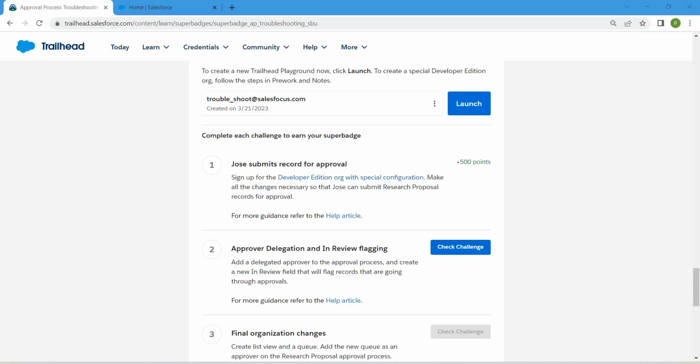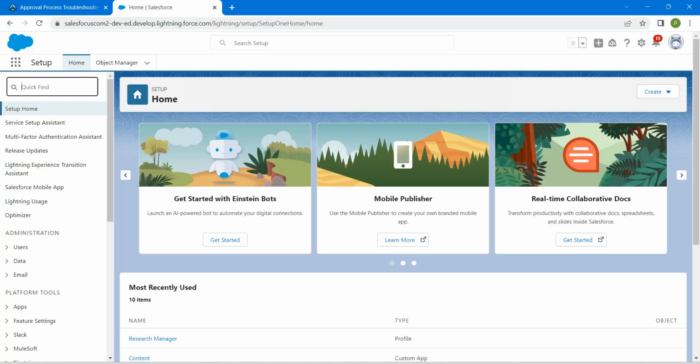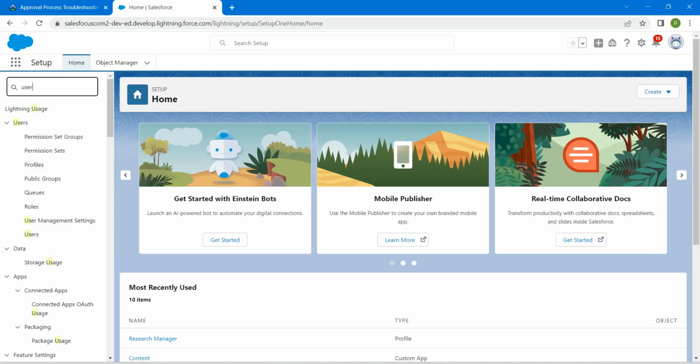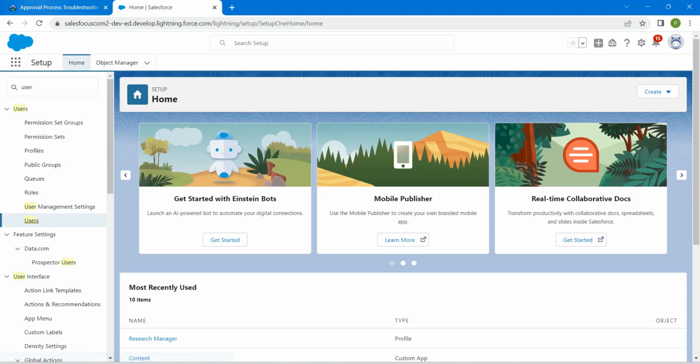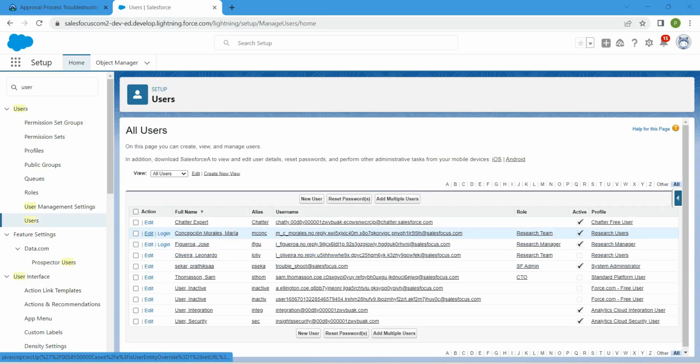So yeah guys, we have successfully completed our first challenge. For the second challenge, we are going to click on launch and go to our user. Search for user in quick find and click on users. Once you get this user page, we are going to click on edit next to Maria.